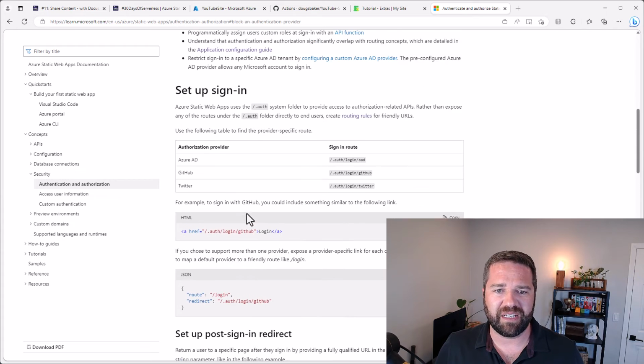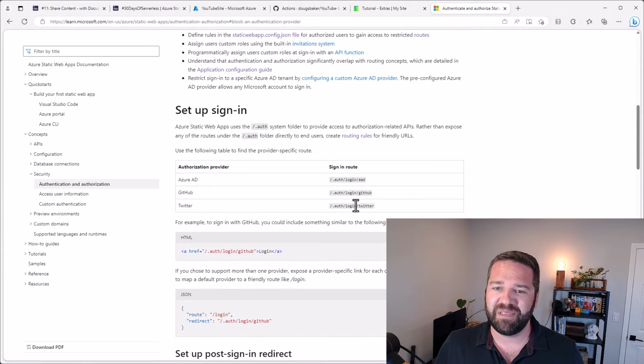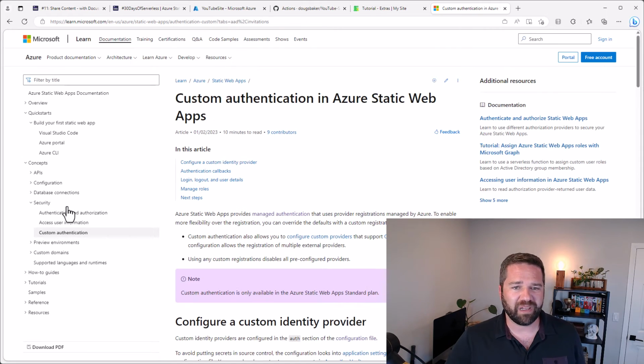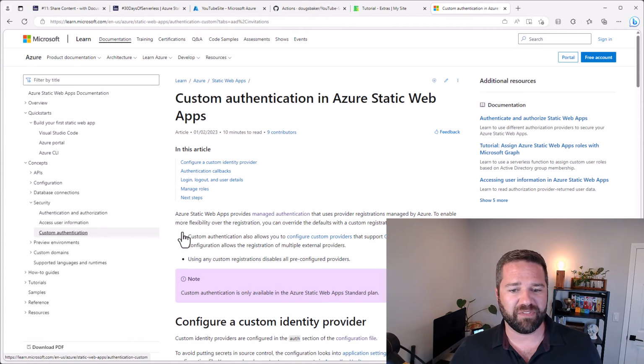I think Twitter is the last one. Yeah, Twitter. That you can do. Anybody can sign in with any of those three things and get access to your site. And that's not quite what I want to do. So we're going to come down here to the custom auth providers.